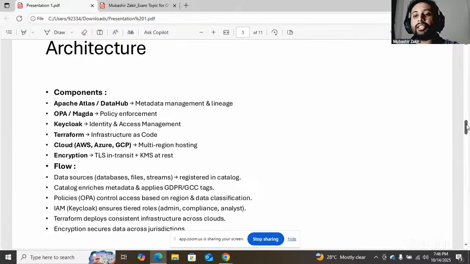Then we have Keycloak, which ensures tiered roles. Admin will have a separate role, compliance person will have a separate role, analyst will have a separate role. Then Terraform for consistent infrastructure across cloud. Then we have encryption, which secures data across jurisdictions.